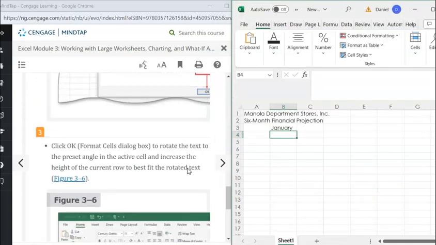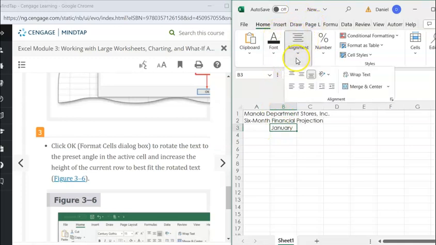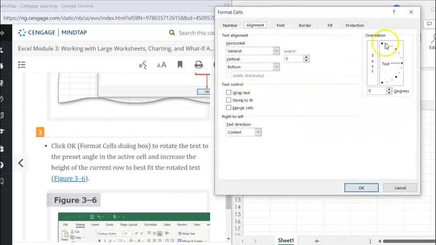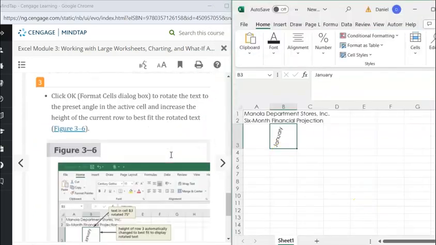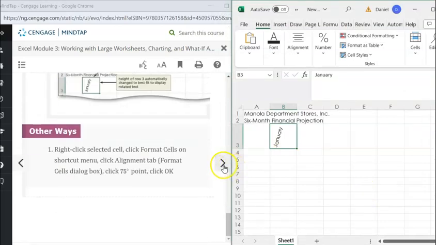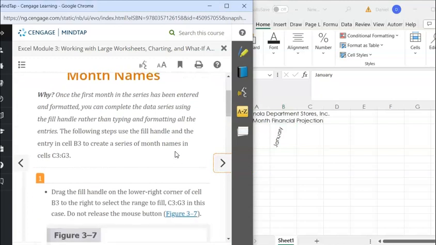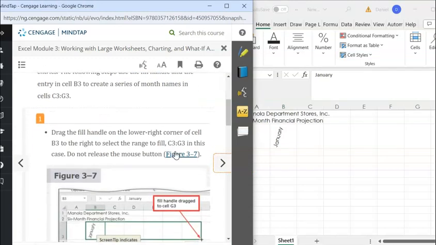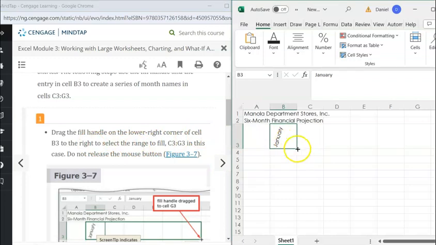Alright, so it did miss a step, so I'm going to undo that and go back and do that again. The directions weren't clear on that because it did say enter after you enter January. But okay, so now we have January on there. Drag the fill handle on the lower right corner of cell B3 to the right to select C3 through G3.